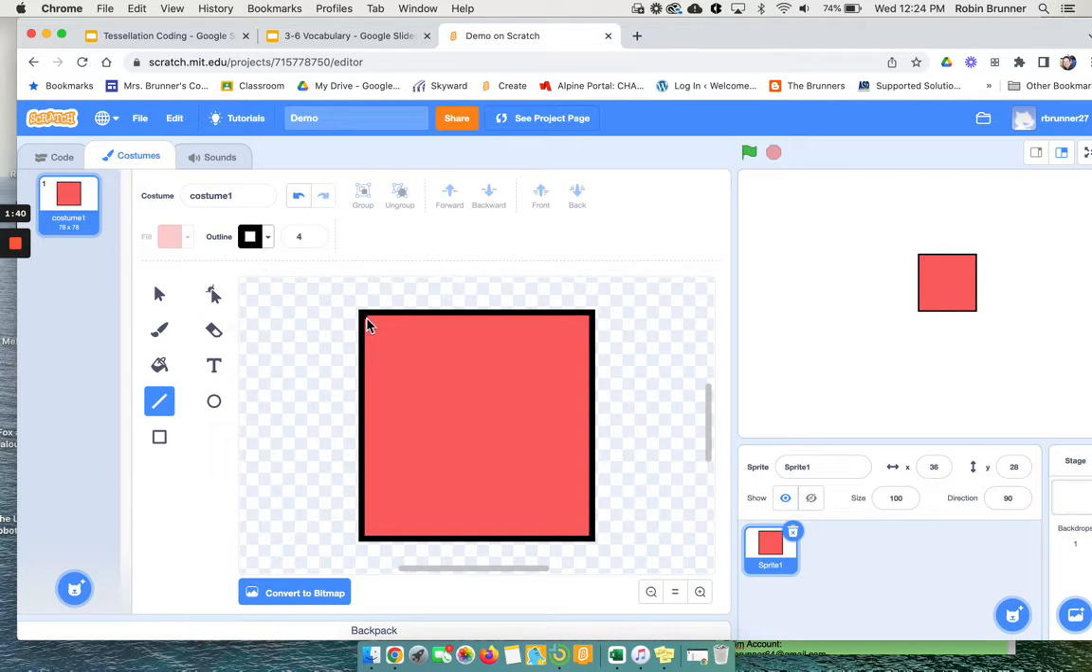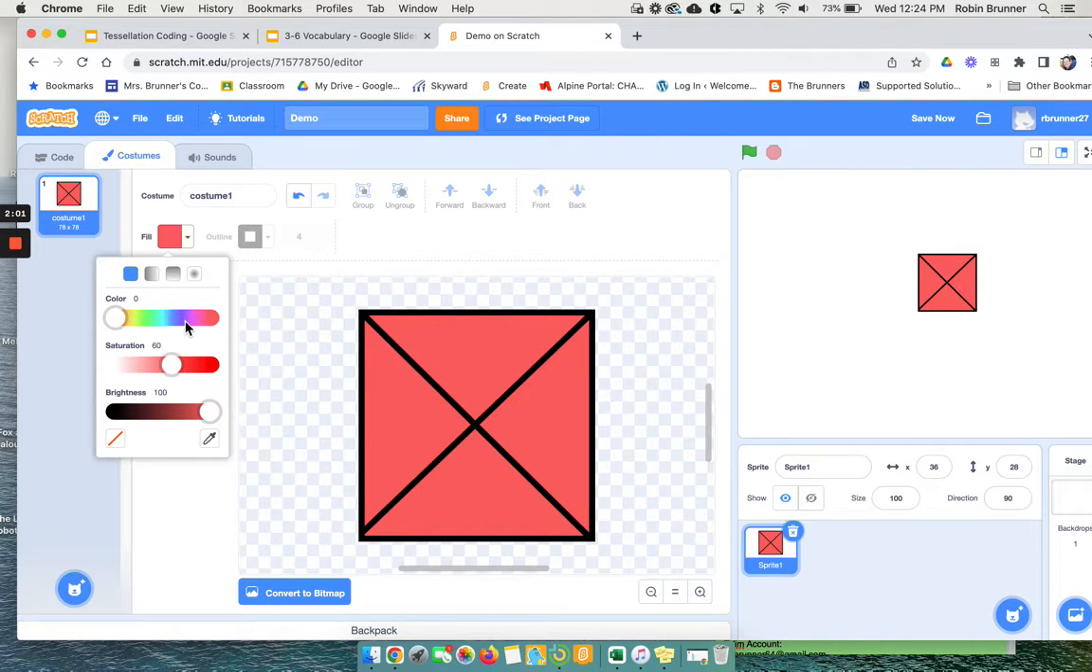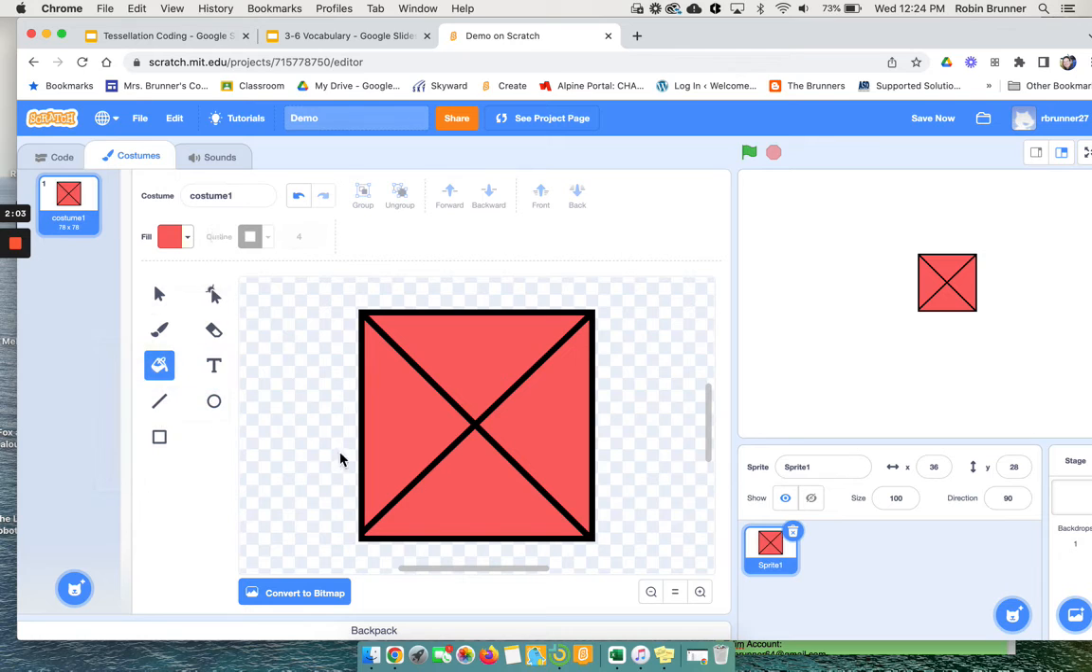So I'm just going to draw a line all the way here. And then I'm going to draw a line all the way there. So now it looks like I have an X in the middle. So I could come back and change the color of each X if I wanted to, or you could add some things. So I'm going to come over here and add some new things in it.